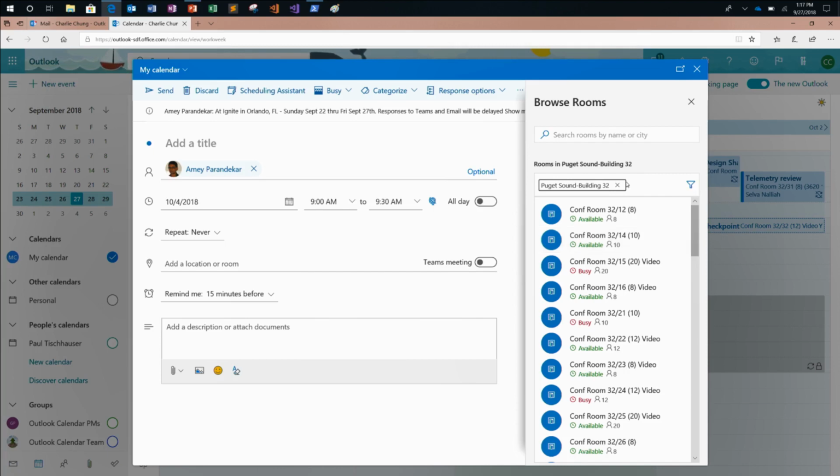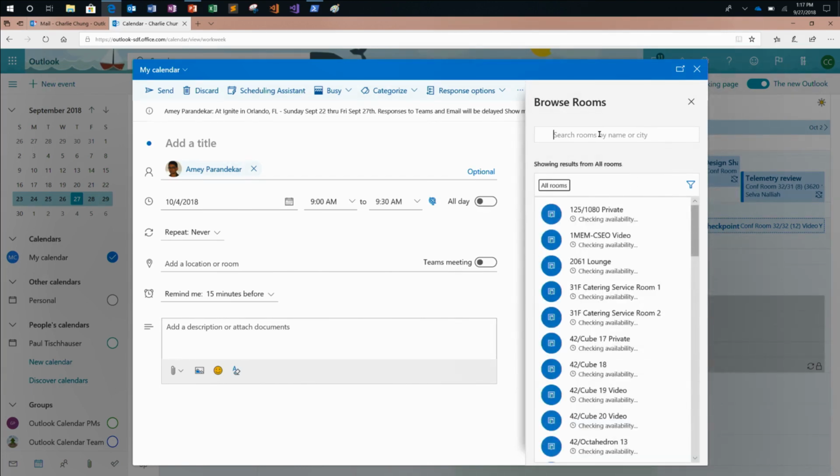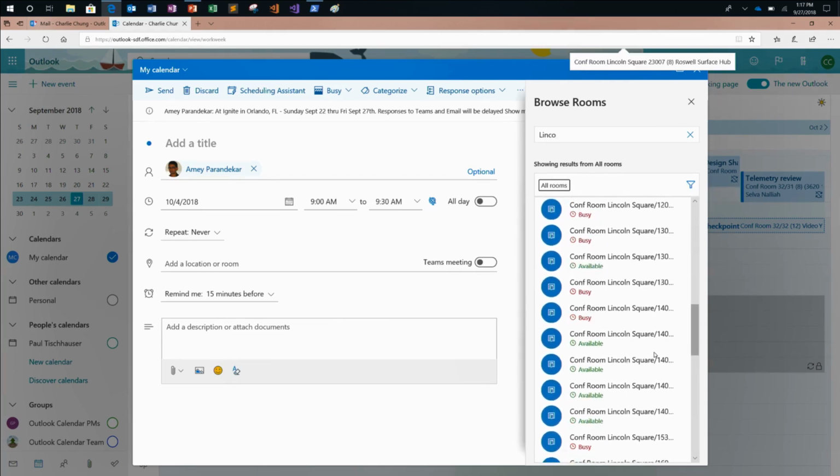And so I have two options. One is I could navigate the room list and try to figure out where Lincoln Square is. Or I could just search. So what I can do here is just type Lincoln's. And now it's bringing back all the rooms in Lincoln Square. Now there's a bunch, so there's a lot to pick from here.